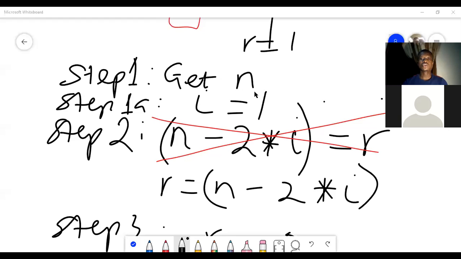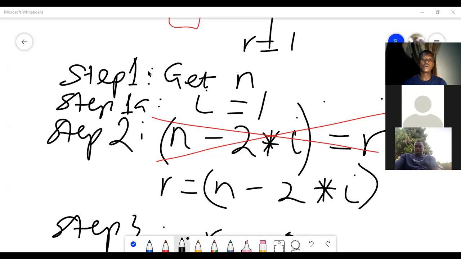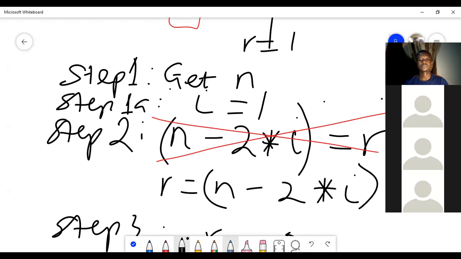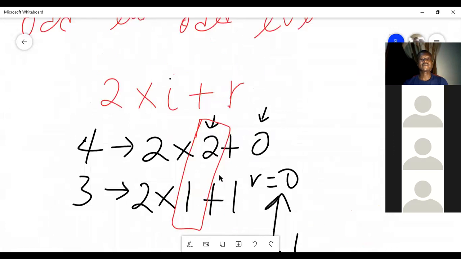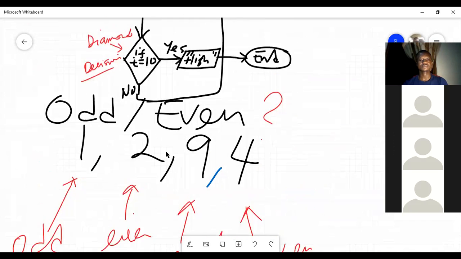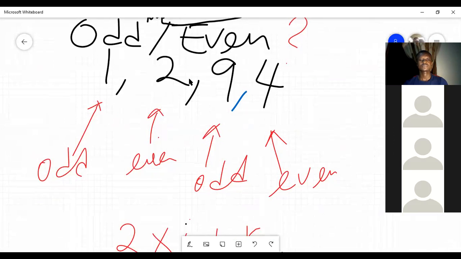Okay. Let's continue from where we left off. What we are trying to do is write a program to find out if a number is odd or even. Let's go back to the top. Are you okay? Right. So we don't know what number we are putting in.